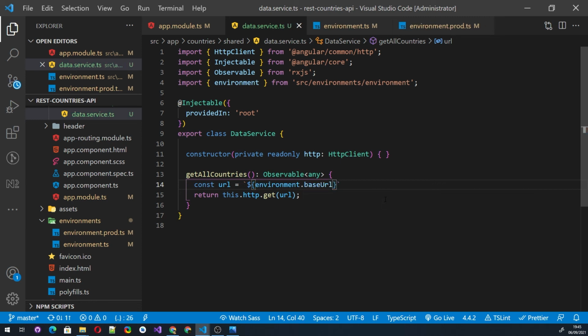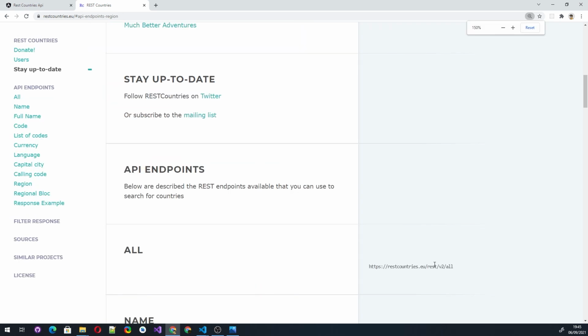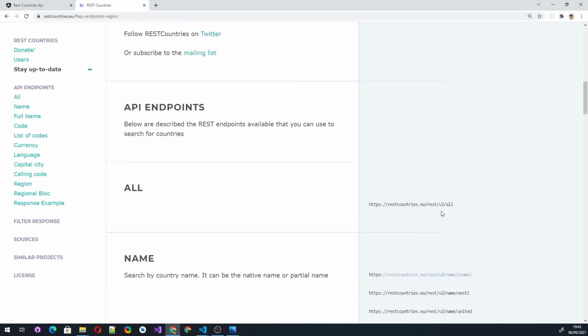And I'll show you in a second, but to get all the countries from the REST API, this is the endpoint that we're looking for. We're looking for all. So it's /all, and that should give us all the countries. And I think that's about right. We can have a quick look at it just to make sure. Right, so just look at this. I think I've got it right. So we're good for now. So that is our first method to get countries, which is great.